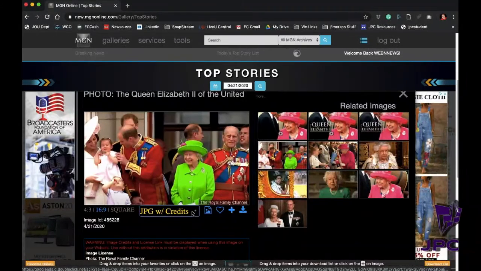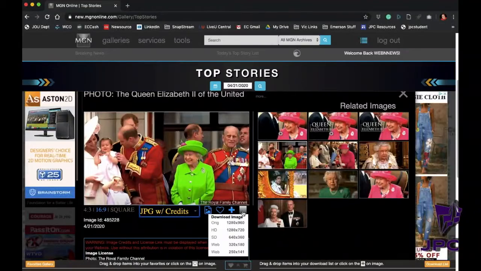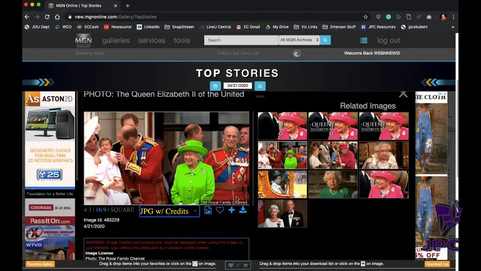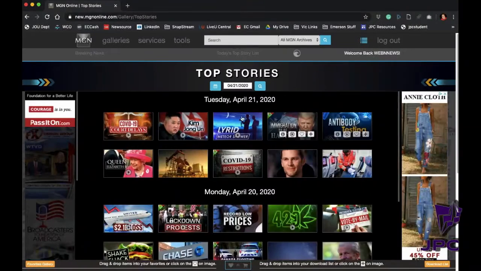And when you download a still image, you want to make sure you have JPEG with credits. They do have an option without, but we want to always make sure we use credits. To download, it's just to the right, bottom right, do HD 1280 by 720, and that'll download right to your desktop, or whichever folder you have it directed to. So you'll see within the story they give you a variety of elements to work with, and again, these are the top stories of today.